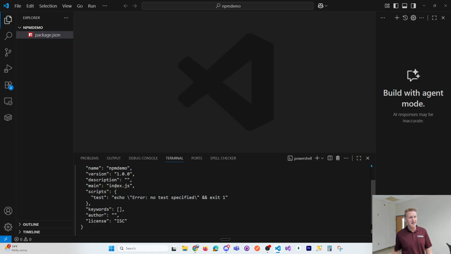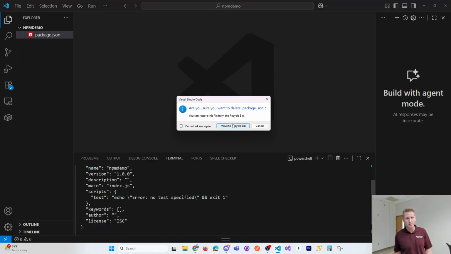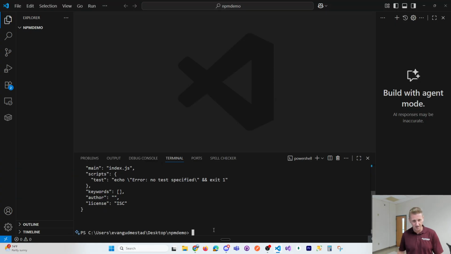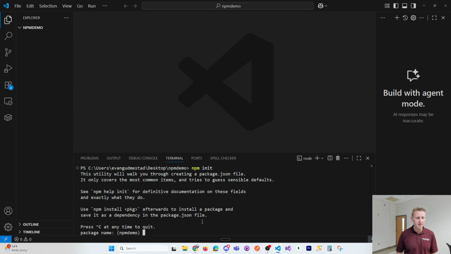But that's the quick npm init. Let's use interactive mode. I could just run the command again, right? I'll delete the package.json, npm init, and this is just the interactive mode where you fill in the blanks.